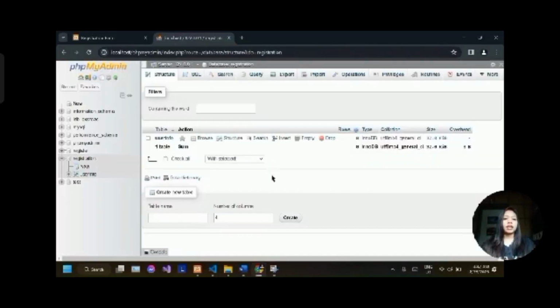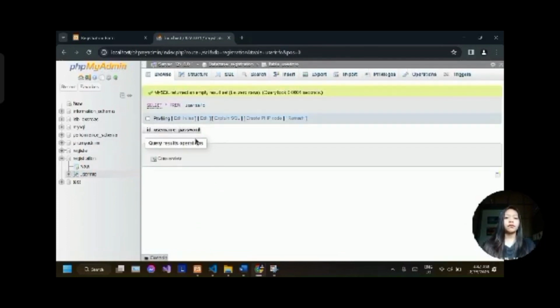Now, let us check our database. We are using PHP as a database. Here we have the database named registration and a table named user info, where the email and password will be stored after registration.